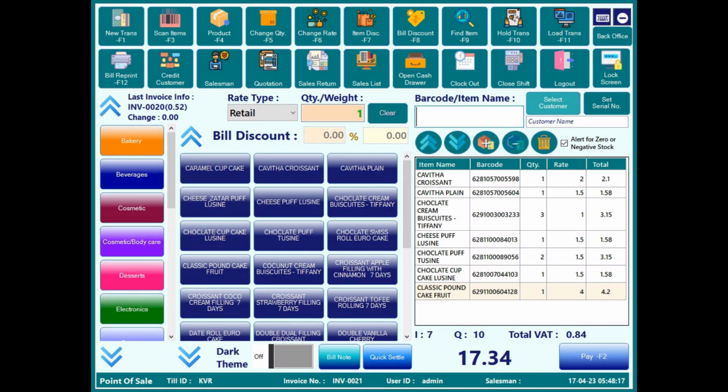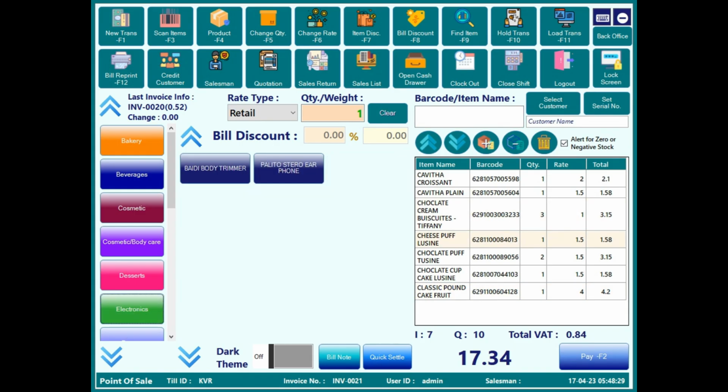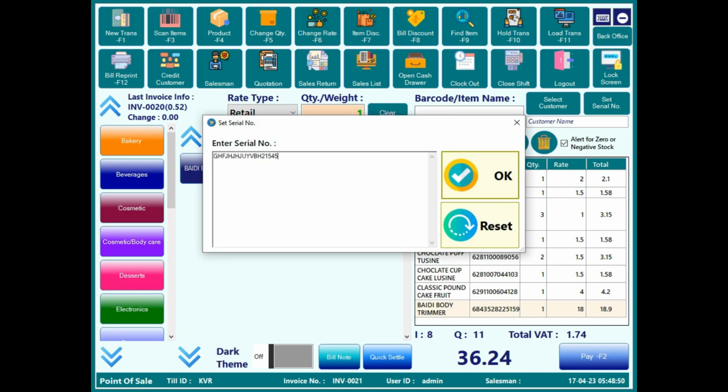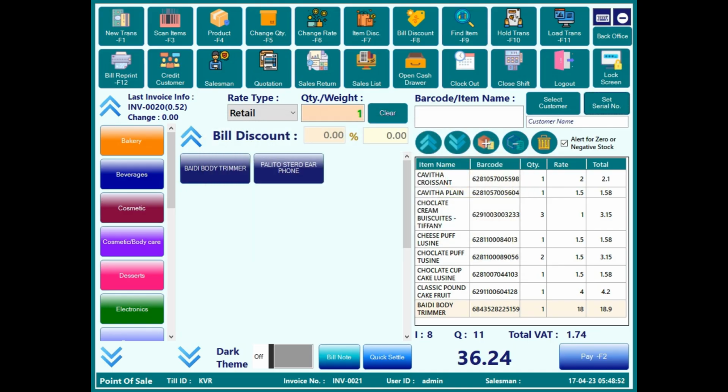Apart from that, if you have a specific serial number, like when the customer is buying electronic items, for example a mobile, or a trimmer having some serial number for warranty purposes or any kind of identification, you can select set serial number over here. So you can enter it.